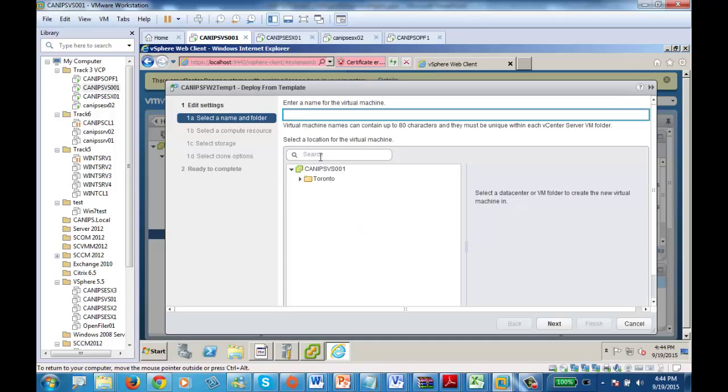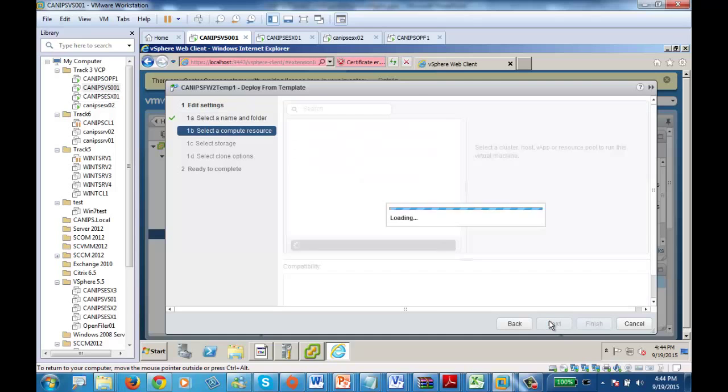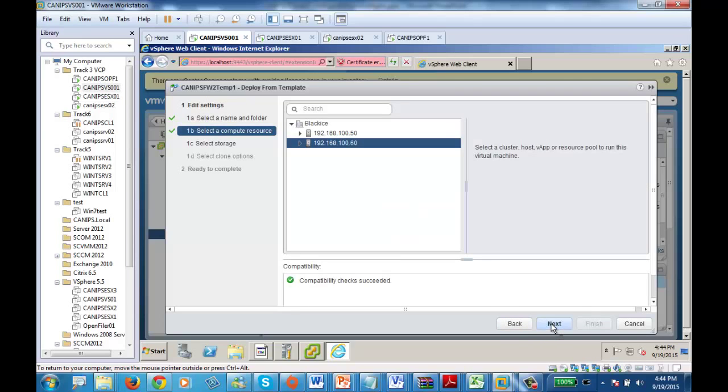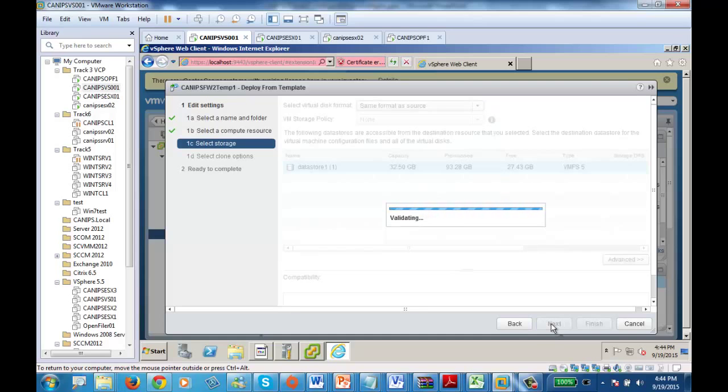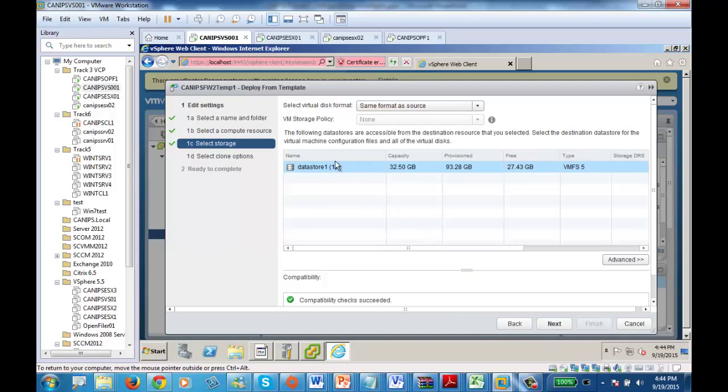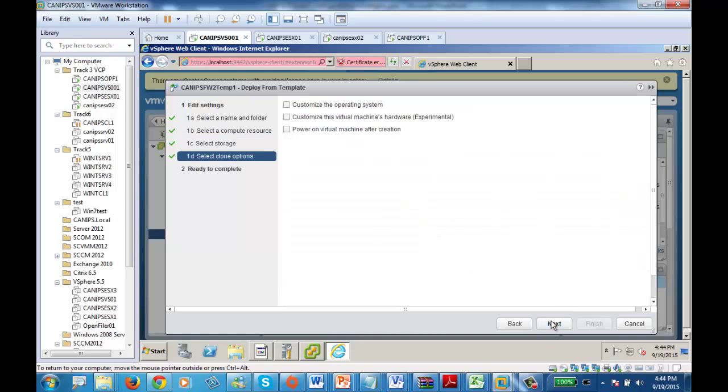Okay, so let's create a template. So create a new machine. Synapse, it is FW11. It is for the same data center. It is for, let's say, second host. Next. And right here, it goes to the data store.